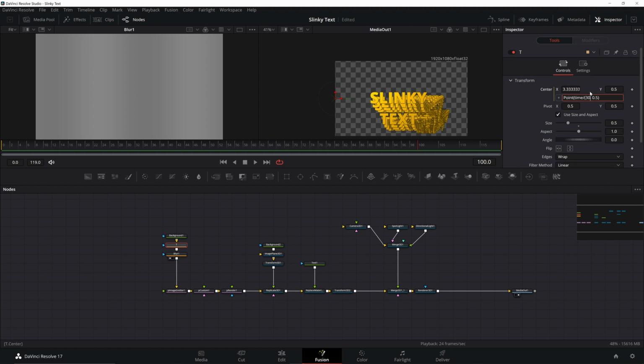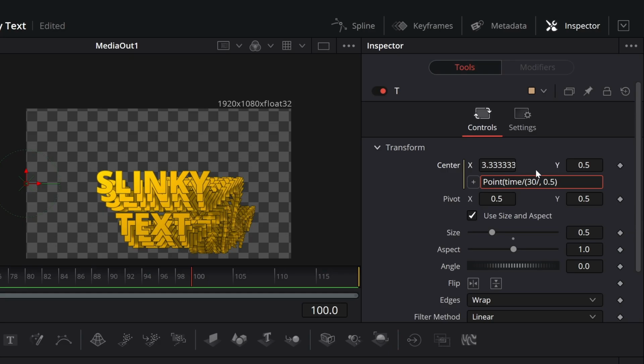You also might need to adjust the speed on this one. So I like to go in, add a few brackets, do 30 divided by size. That'll adjust your speed when you adjust your size.